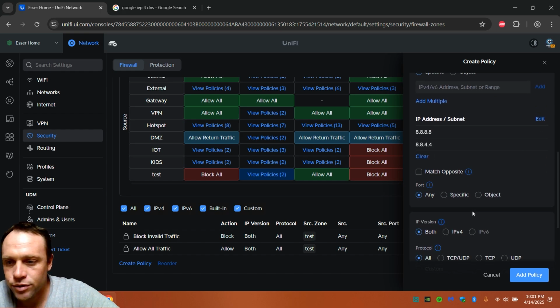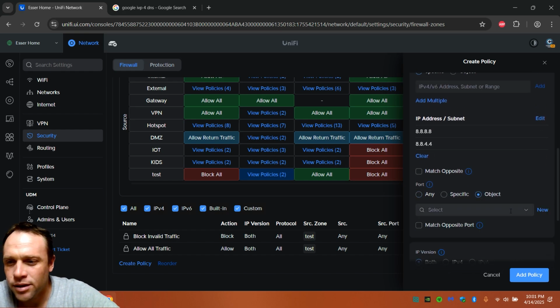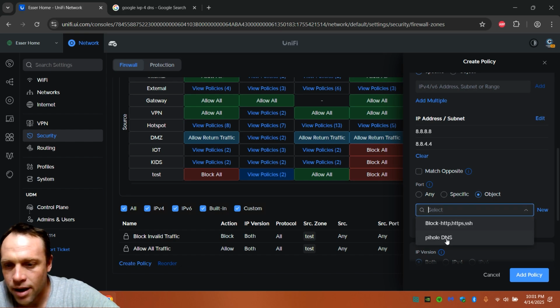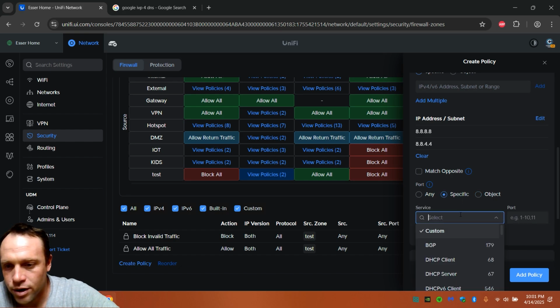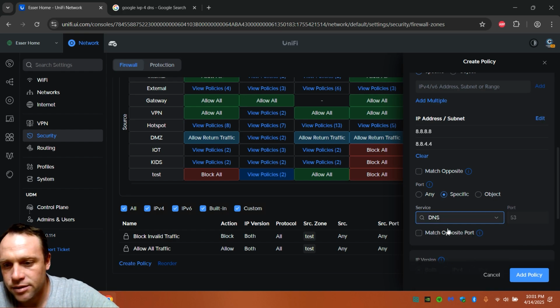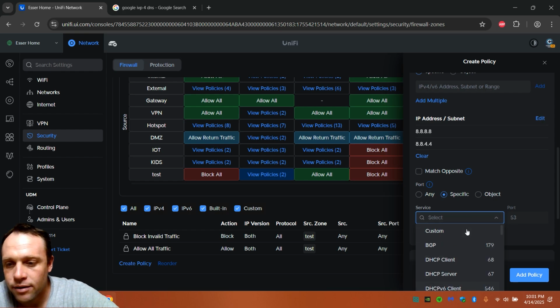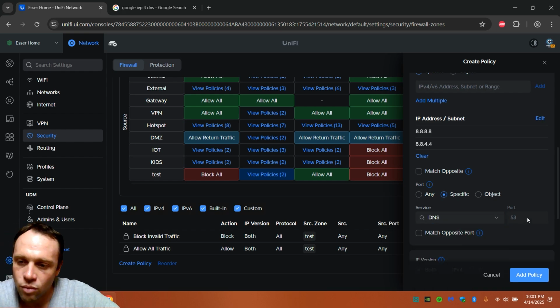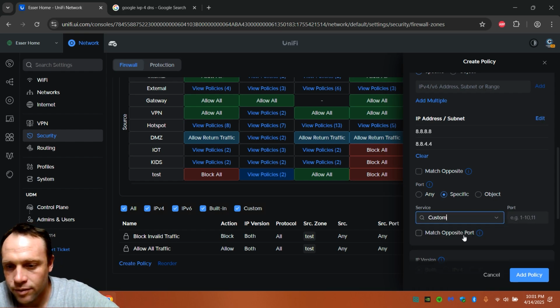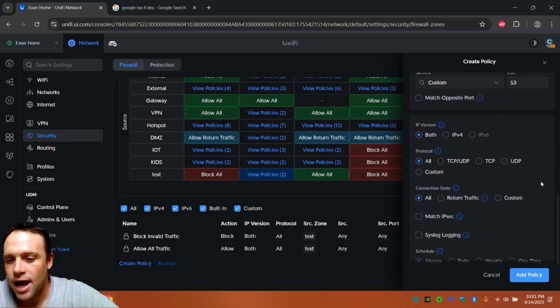And then we're going to go to port object and what we can do is go to Pi hole DNS, but we're gonna do that later. We're gonna do custom, and because this is just for Google, I'm just gonna go to DNS. So that's DNS, port 53, or you can just go back down to here, custom, and put in port, there you go. And just type in 53, because port 53 is DNS. So then we could just hit add.